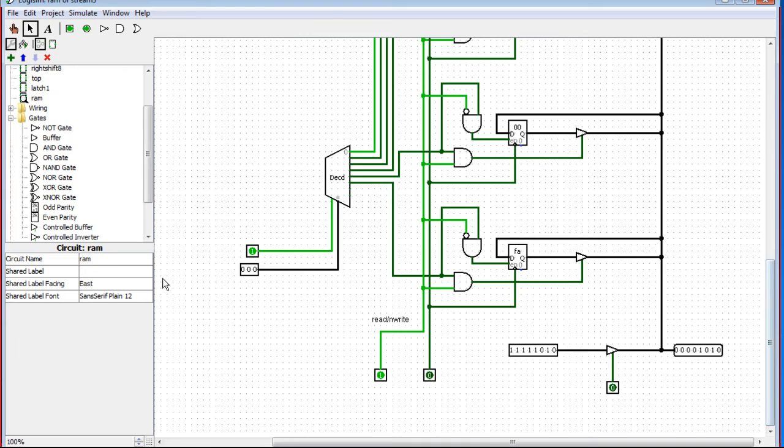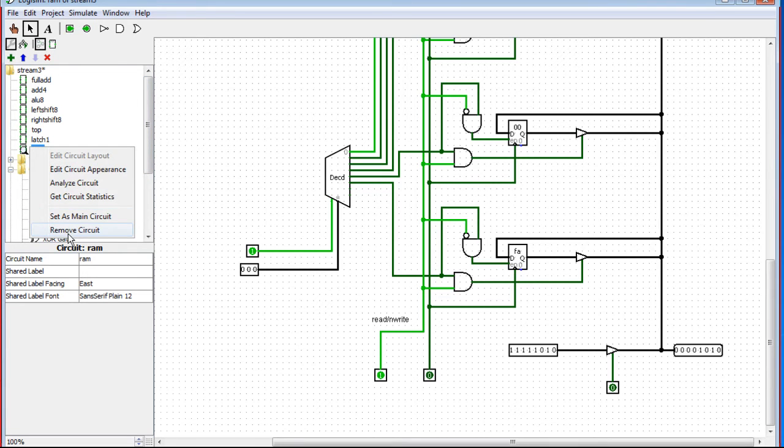So now that we've got this, wait. I want to delete it now. I want to remove that circuit.